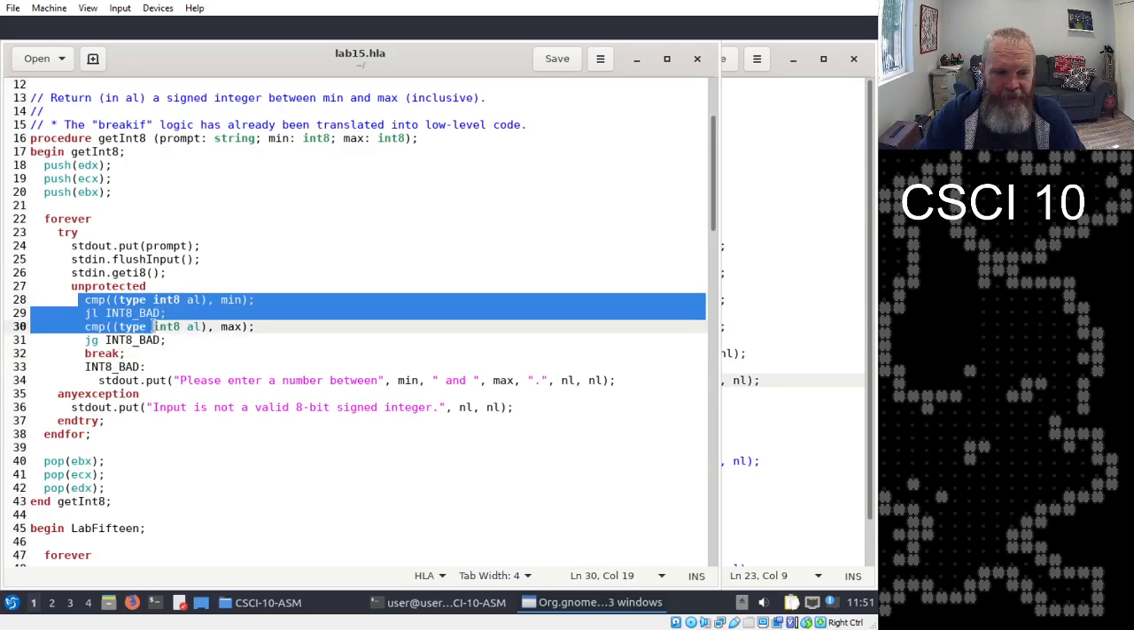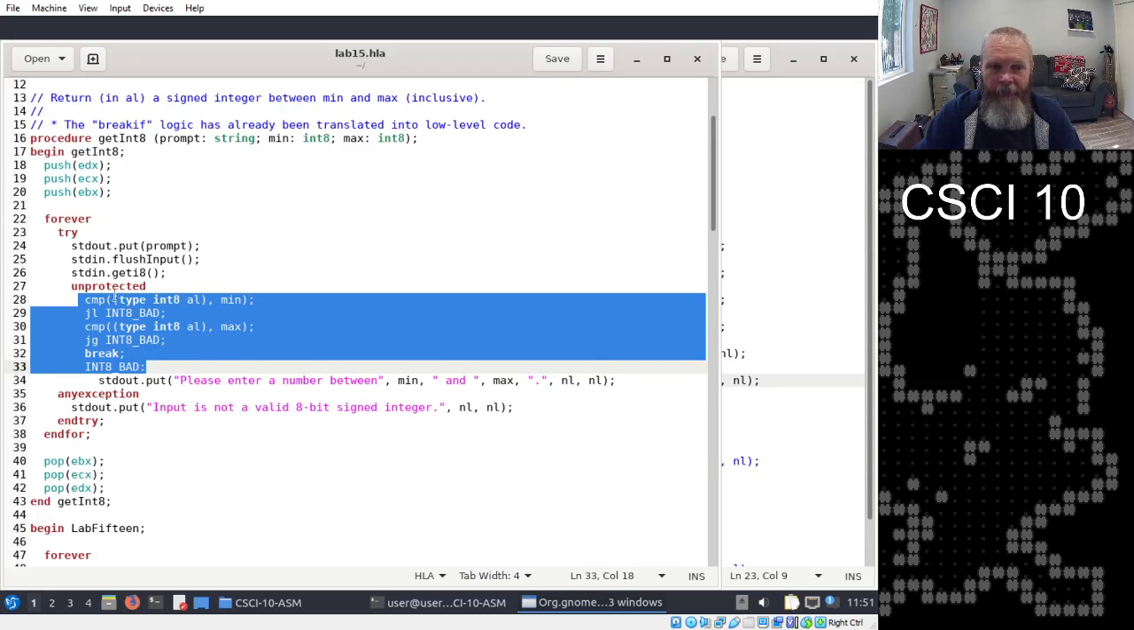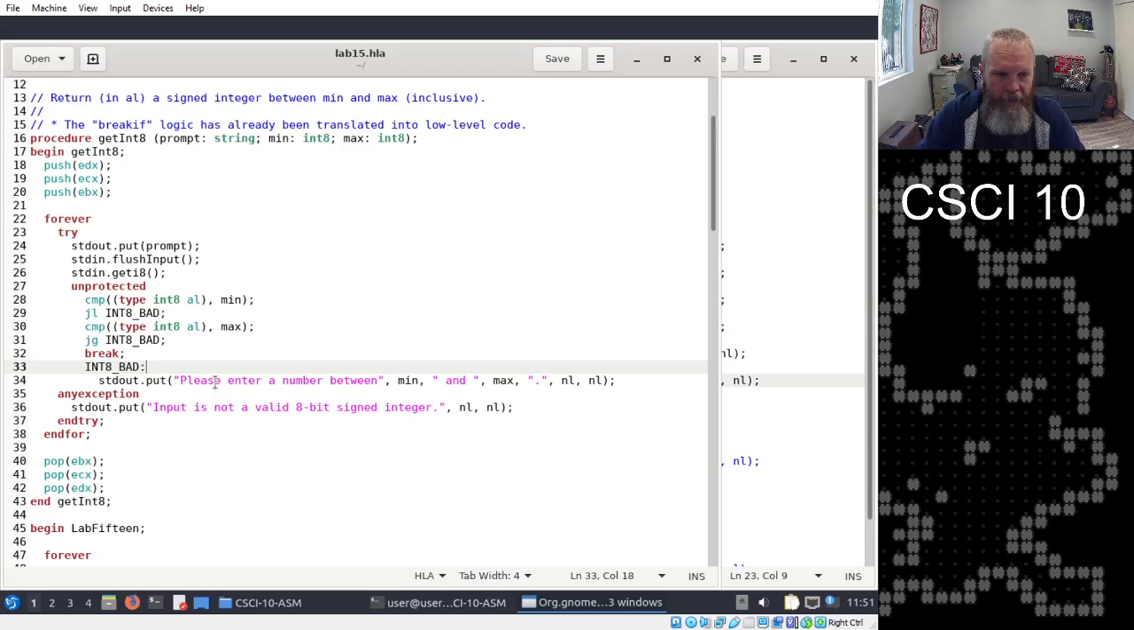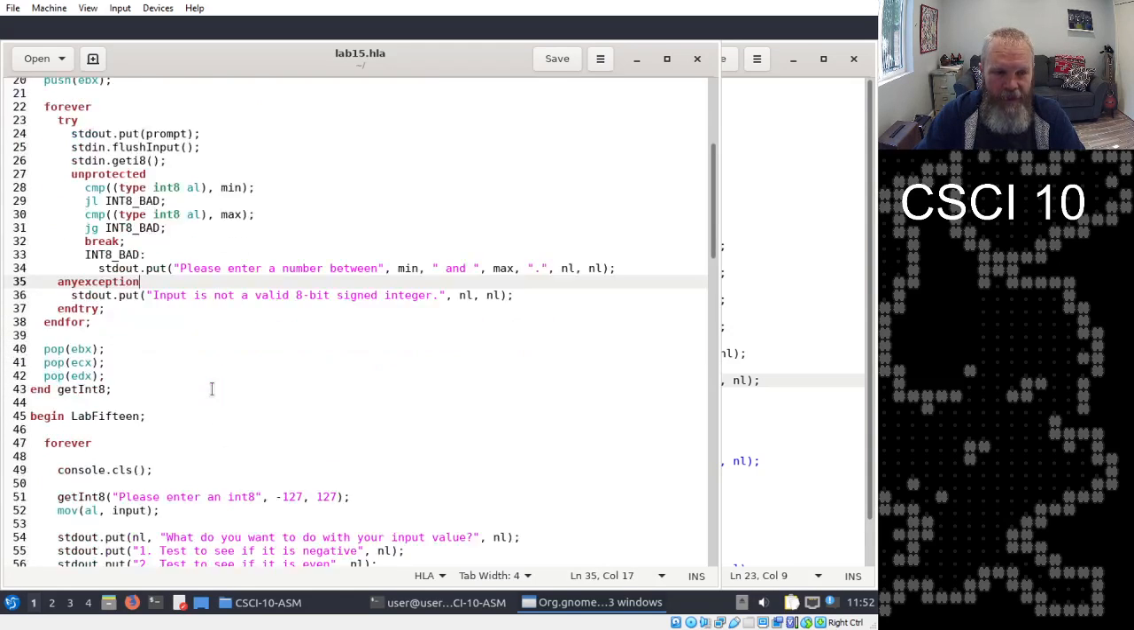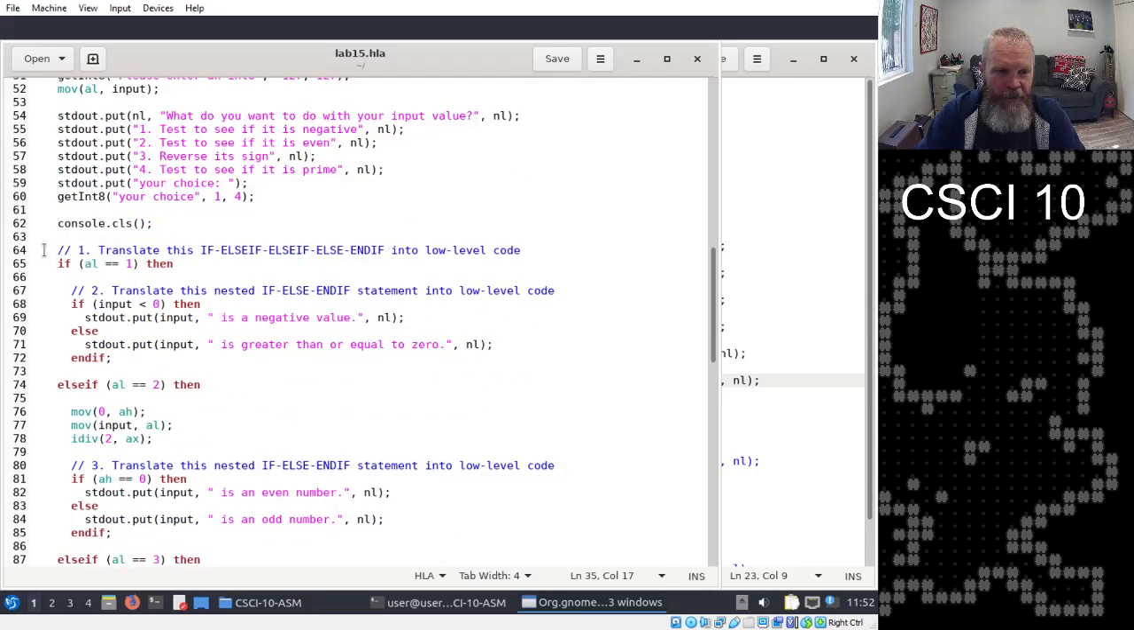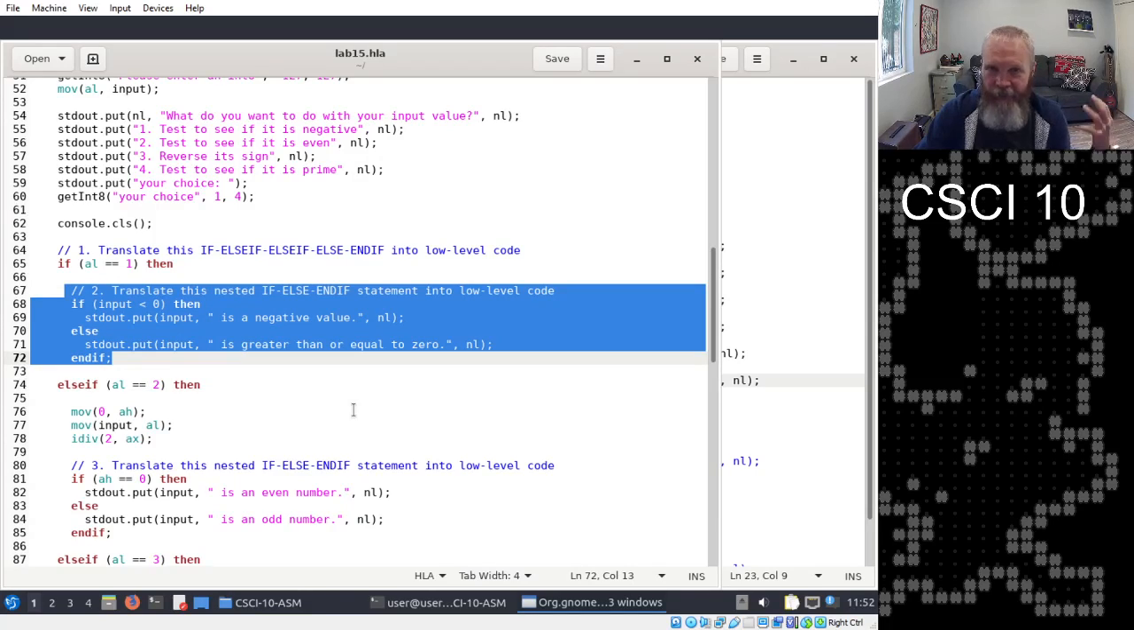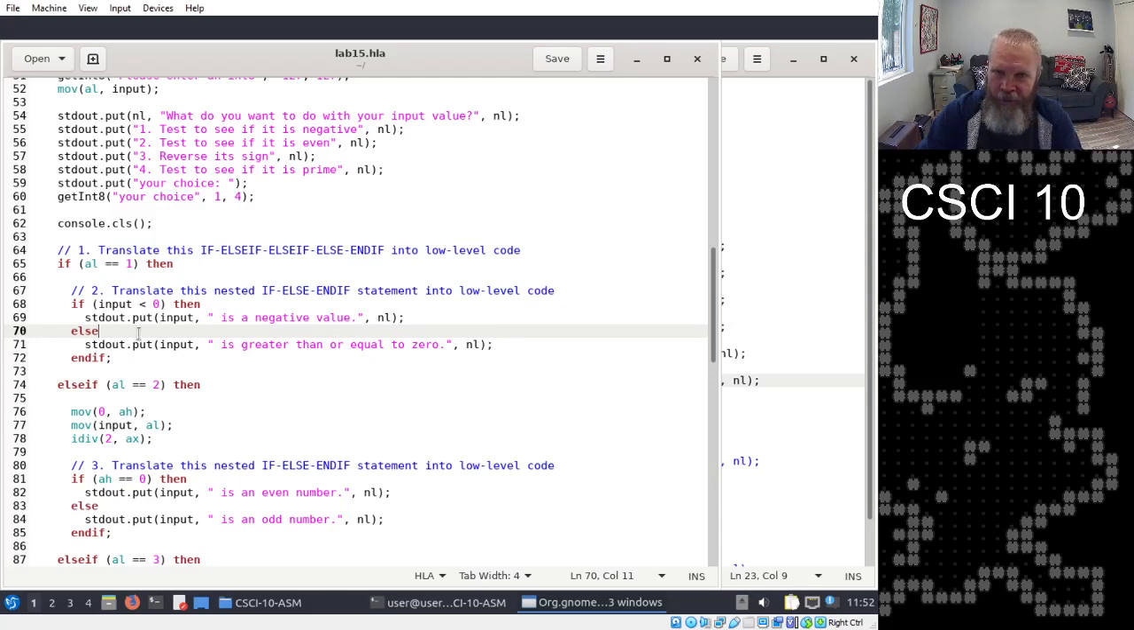But here I've translated the high level logic, the break if stuff, into low level logic. Except for the loop, right? I left the loop, we're doing that next week. But here's the break if translated into low level logic. That one's already done. Okay, so here's number 1. And it's got number 2 inside of it. So probably what I would do is get the ones on the inside first. But I'm going to go ahead and do the one on the outside, and let's just see how that works.